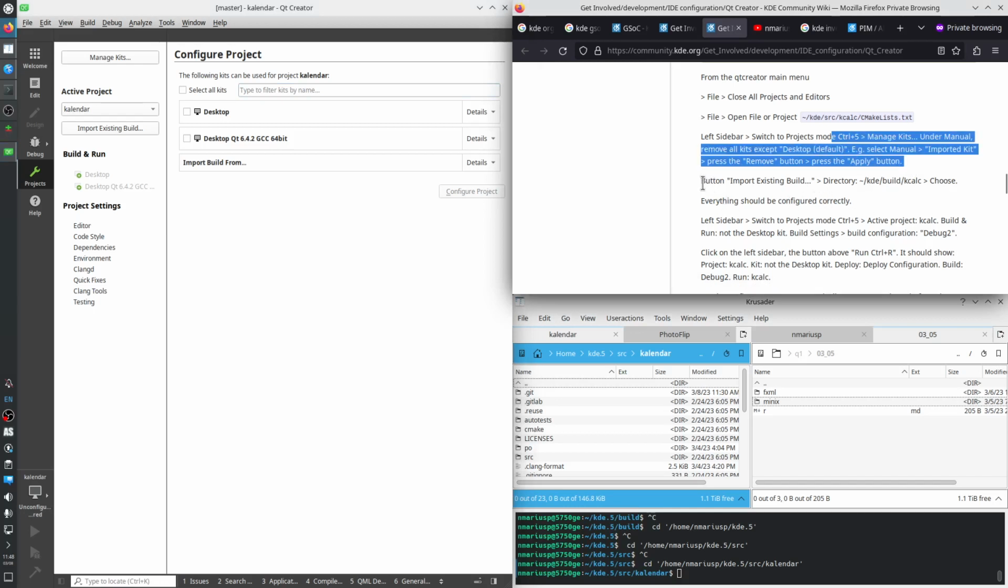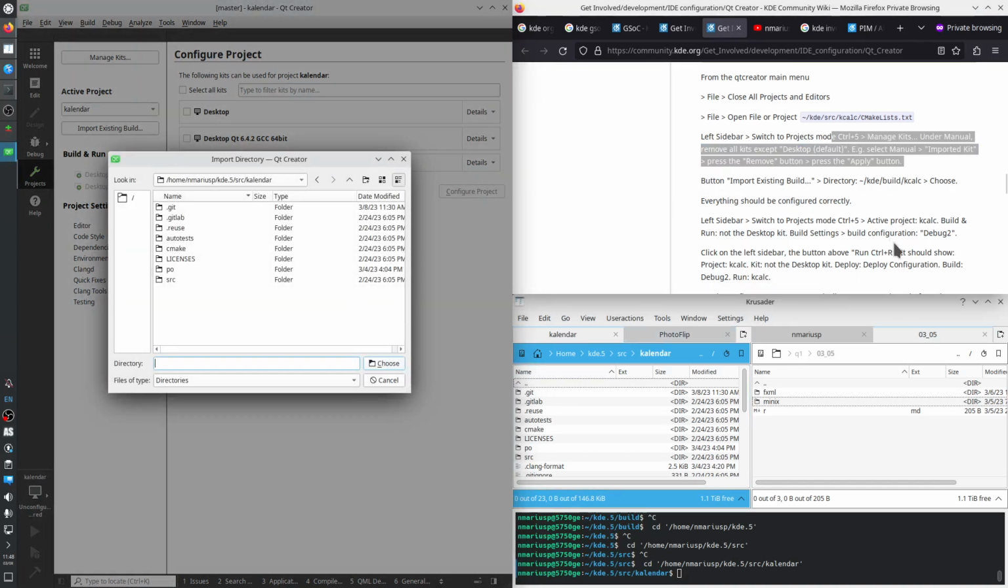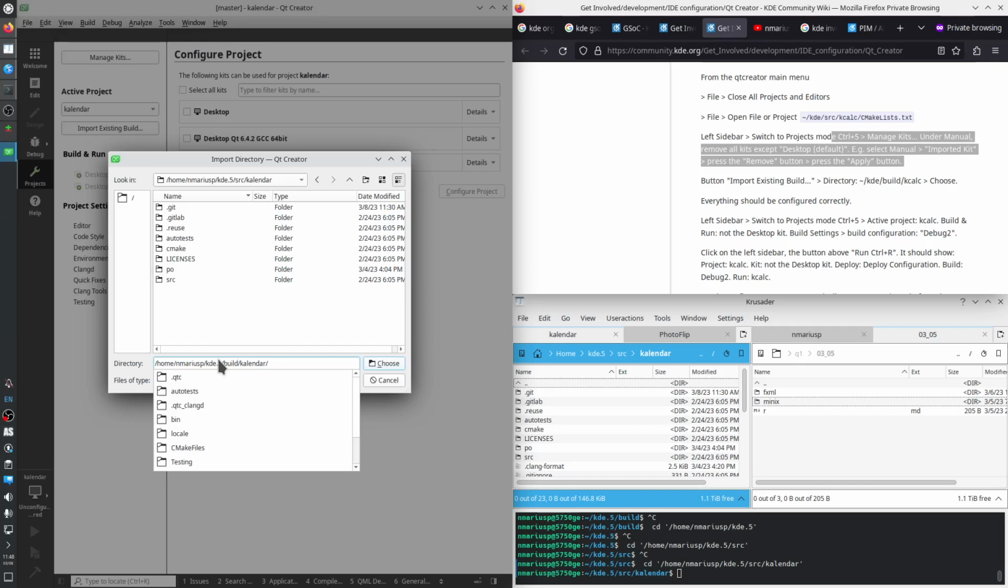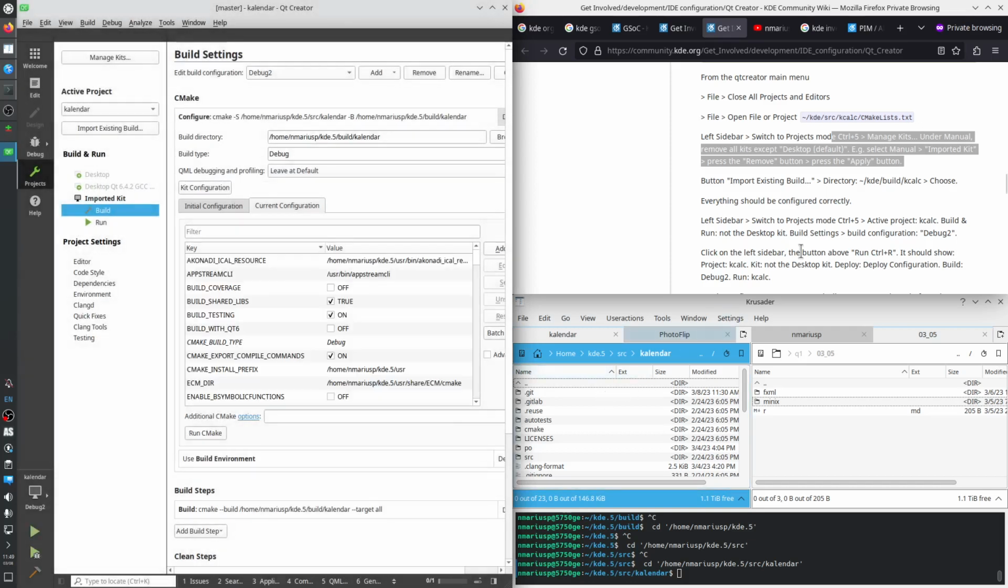Now we go to the button Import Existing Build, this button, and directory ~/kde/build/calendar. Ctrl V, build. So I paste the previous directory and I replace src with build. I go choose. Okay.